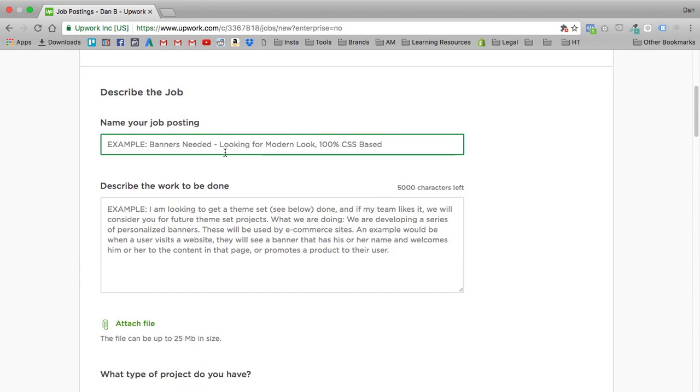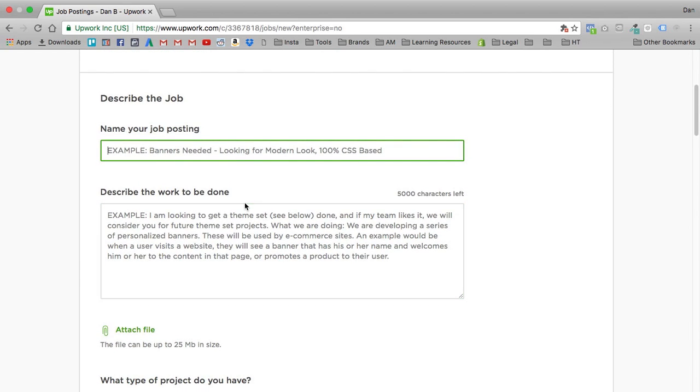Next, you're going to go ahead and describe your job. This is how I start off all of my job descriptions, exactly the way Upwork suggests. So I'm going to start by typing product description writer needed, and then we can put long-term work available, because you do want people to click on your work.